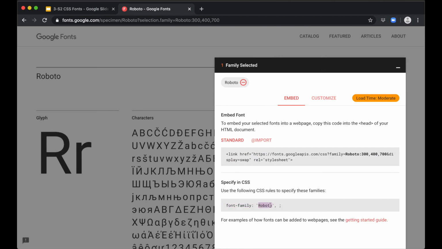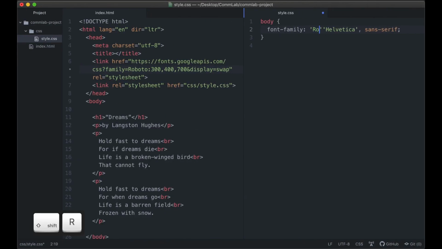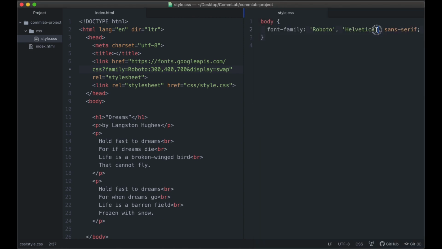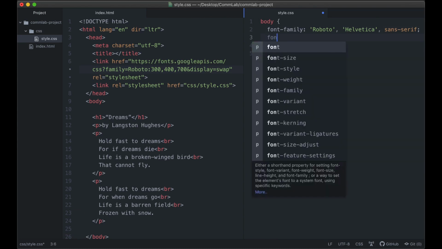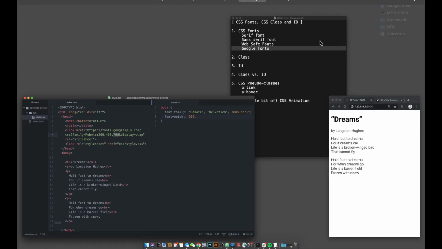So font-family Roboto. We are already familiar with this, right? So here, I'm just going to say Roboto. Once again, we are going to try to load the Roboto font first. If it fails to load, Helvetica will be tried, and if nothing is loaded, default sans serif will be shown. Okay, that seems great. We can also try to use different font weights. Since we loaded 300, 400, and 700, we can specify 300. Let's save it and take a look.